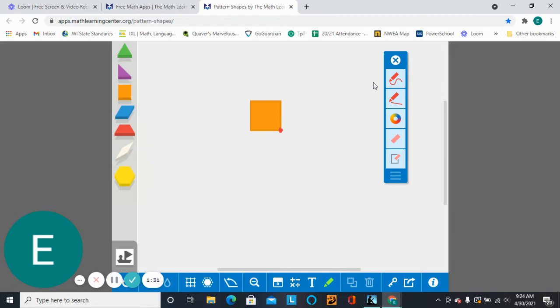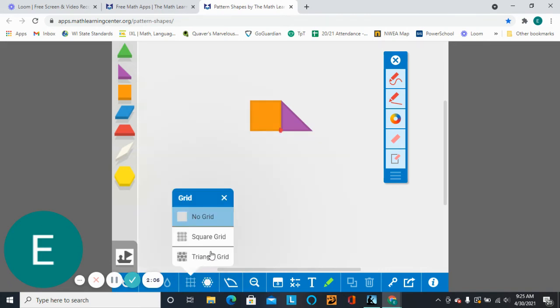Some things that I really liked about these apps: with these shapes, placing them around the vertex, they automatically lock into place when you've got them close enough. So that helped a lot for my students who were struggling to place them directly next to each other or directly connected at those corners. Another great option is the ability to have a grid paper as your background.